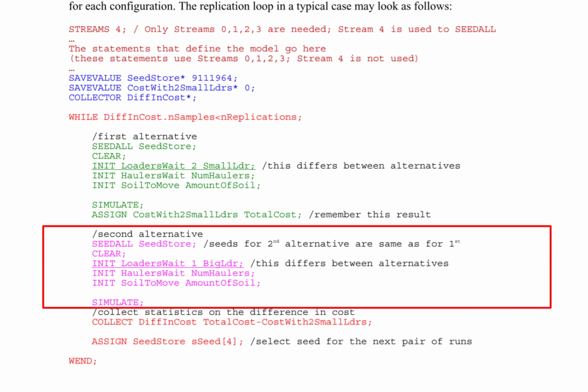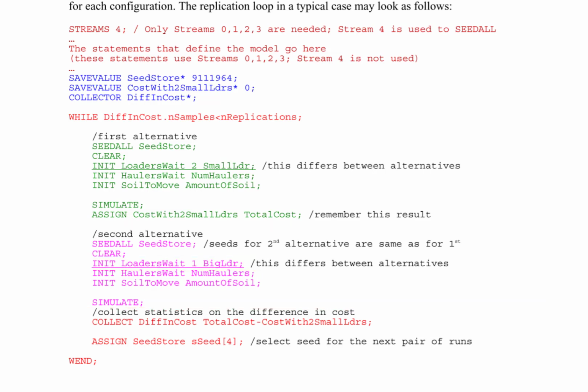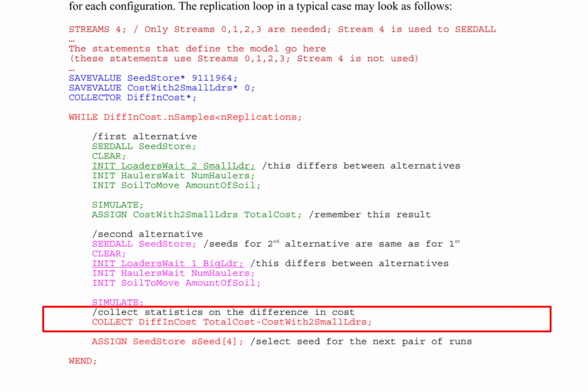We're now ready to simulate the second alternative. The set of statements are exactly the same as before, with the exception of the init statement for loader's weight. In this case, loader's weight is initialized with 1 big loader. After simulation, we collect statistics on the difference in cost. So we collect in diff in cost, total cost, which is the result of a variable that produces the desired result, minus cost with two small loaders, which is the save value in which we save the total cost of the first alternative.